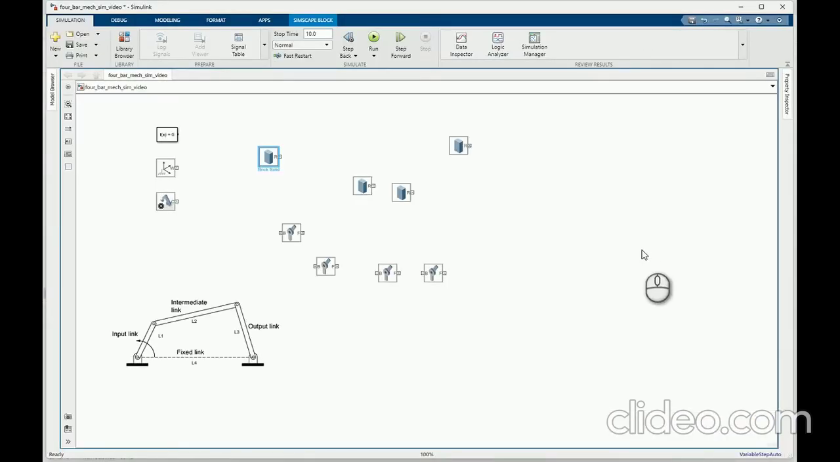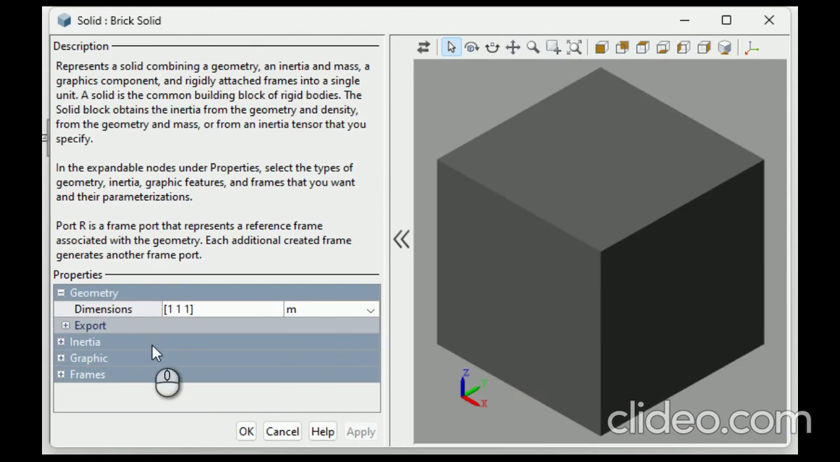Okay, so with that script file defined, if we click run, L1, L2, L3, L4 would be stored in the workspace. So now we could actually use those values to define our solids here. So to define our solids, we can double click, and this window would pop up.